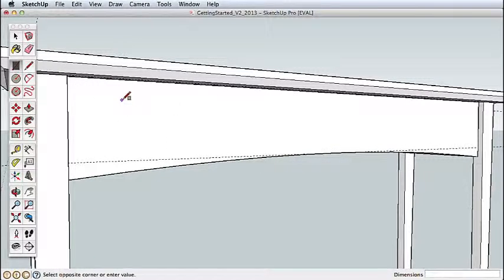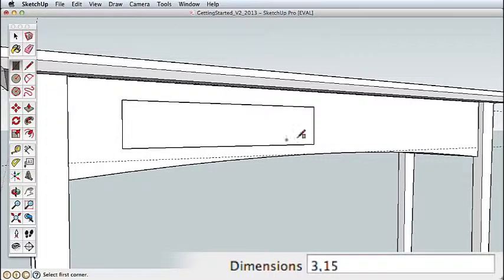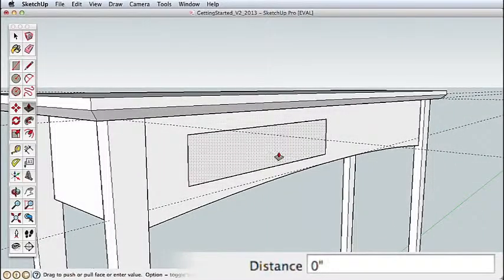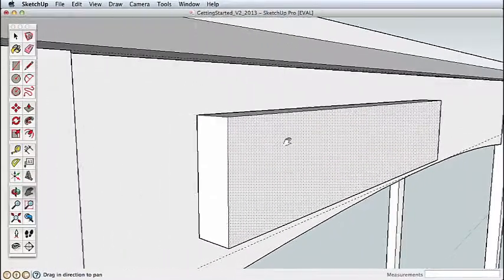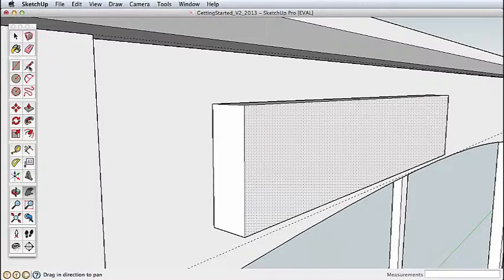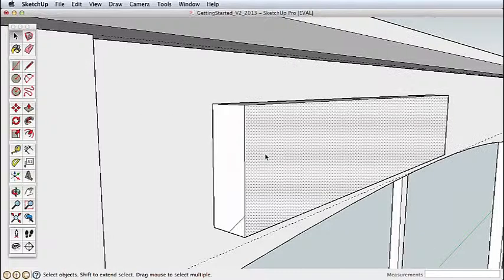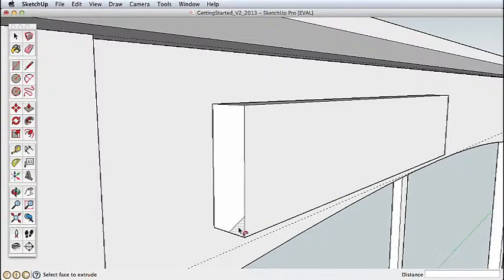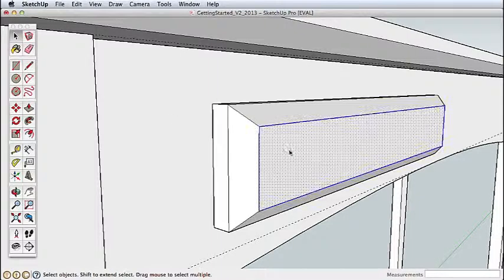Draw a rectangle on the front that is 3 inches by 15 inches wide and pull it out 1 inch. Zoom in and create a chamfer as we did with the tabletop. Draw an angle, then select the front face as our Follow Me surface, then choose Follow Me and click on the angle to complete the Follow Me chamfer.